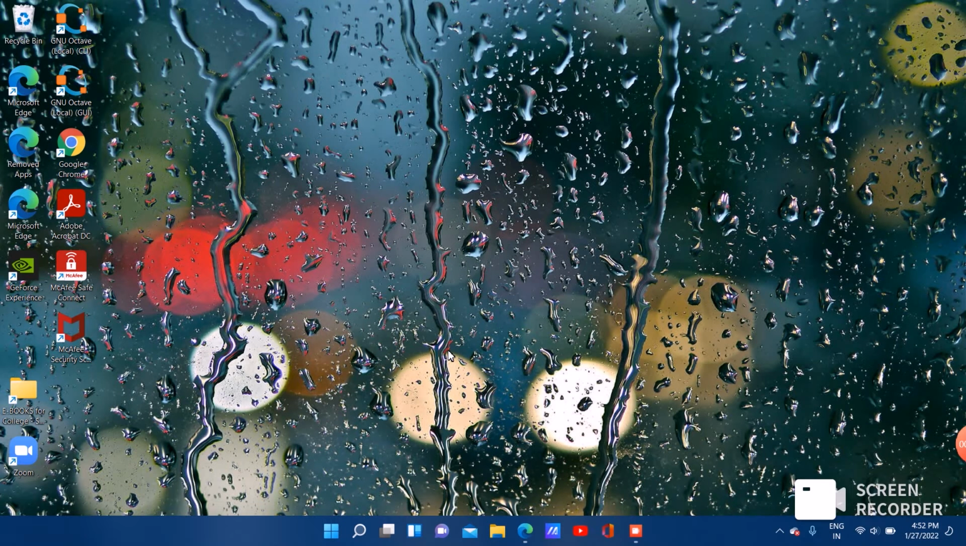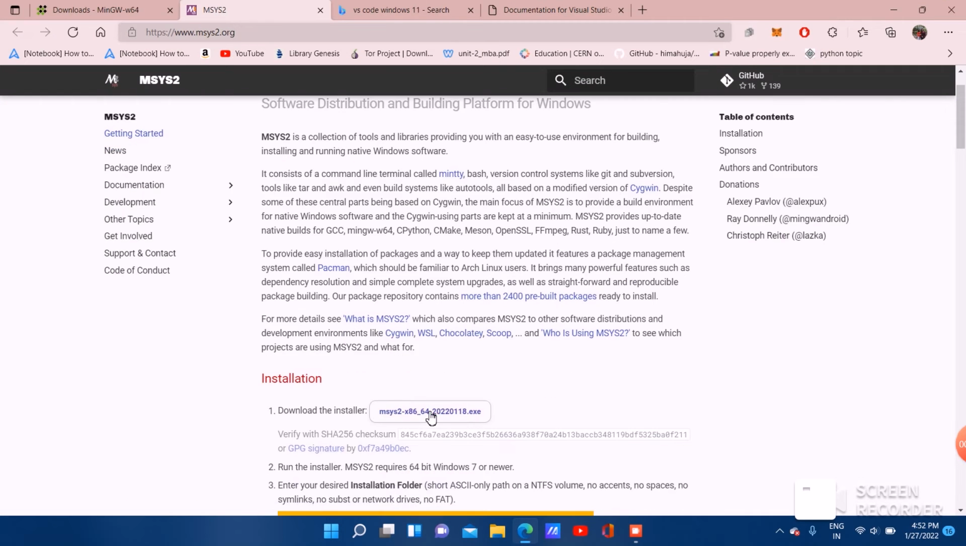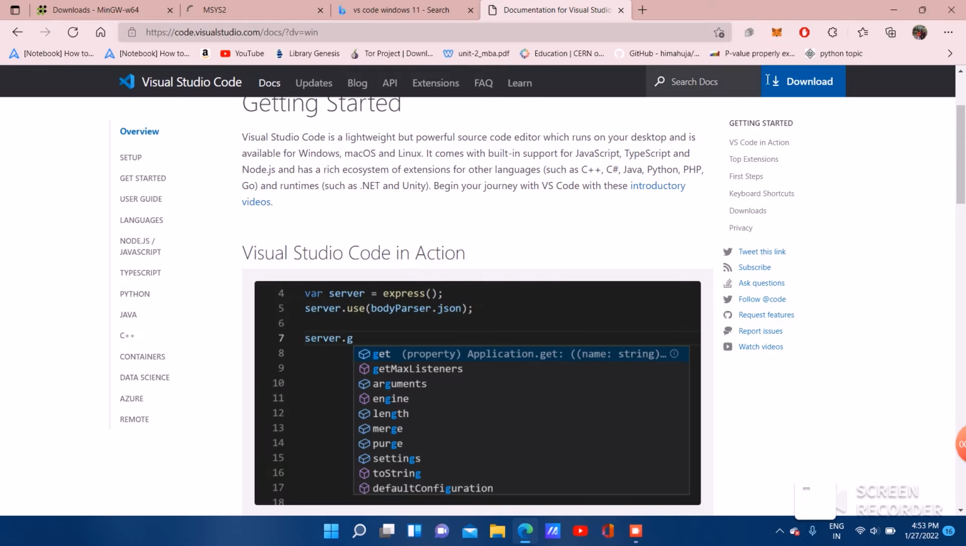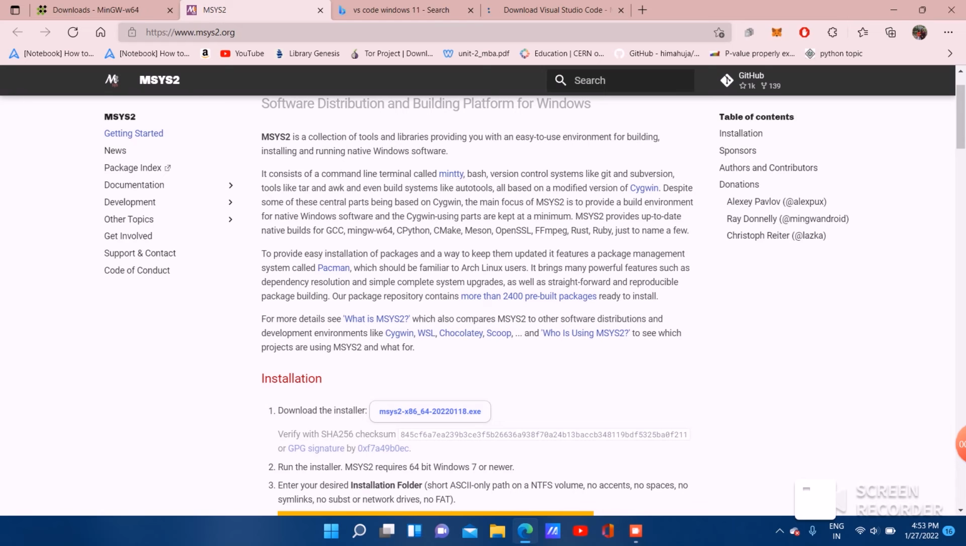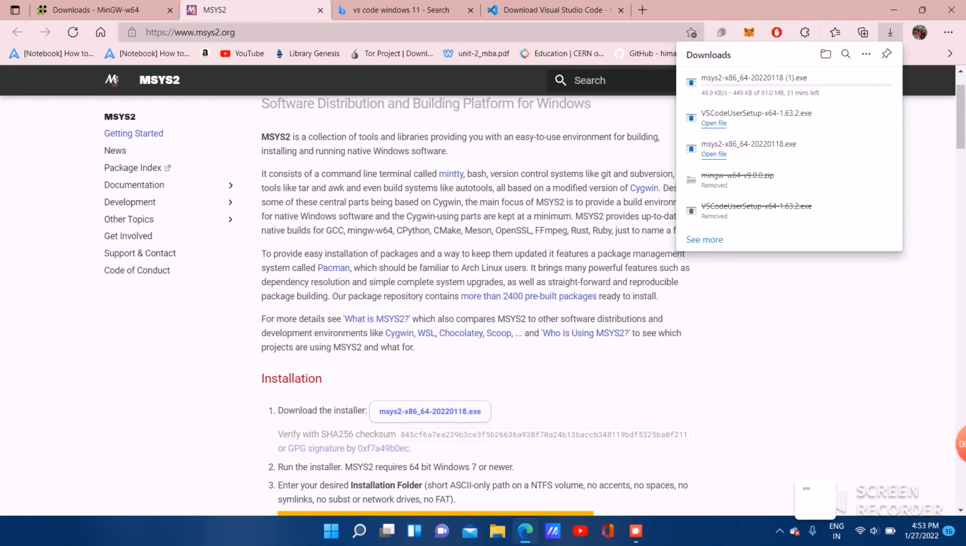So today I'm going to show how to get started with C on Visual Studio Code. First, we're going to download MSYS2. The executable file is what we're going to download, and Visual Studio Code, which is the obvious. So let me just give you a brief walkthrough.